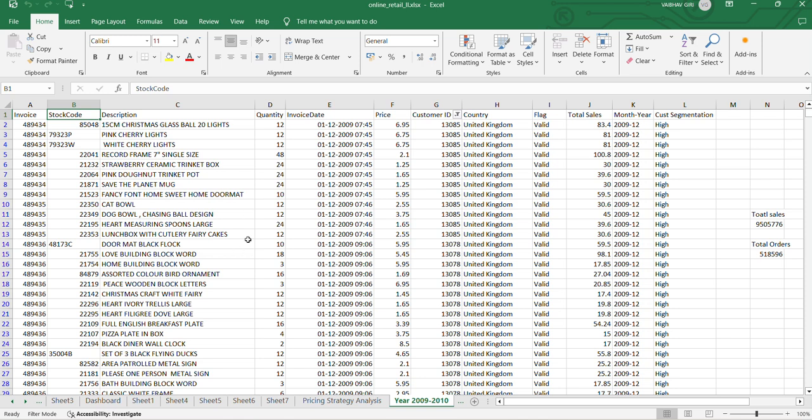Before deep diving into the analysis, the first part is data cleaning and data preparation. Before analyzing the data, we needed to ensure its accuracy. So we identified and removed the duplicate records using the Remove Duplicates feature in Excel. This helps ensure that each transaction in our data set was unique, preventing any double counting in our analysis.